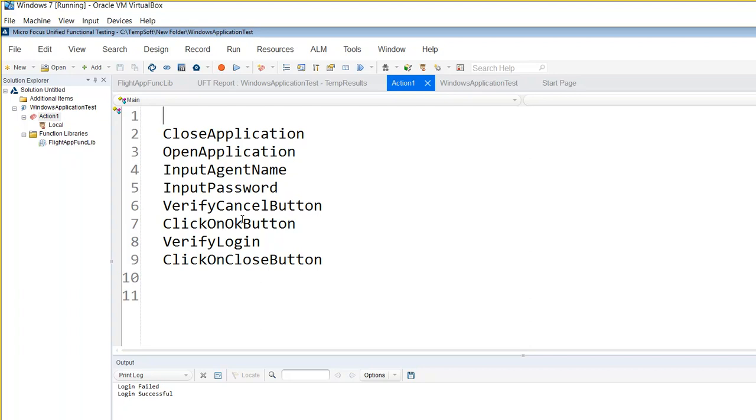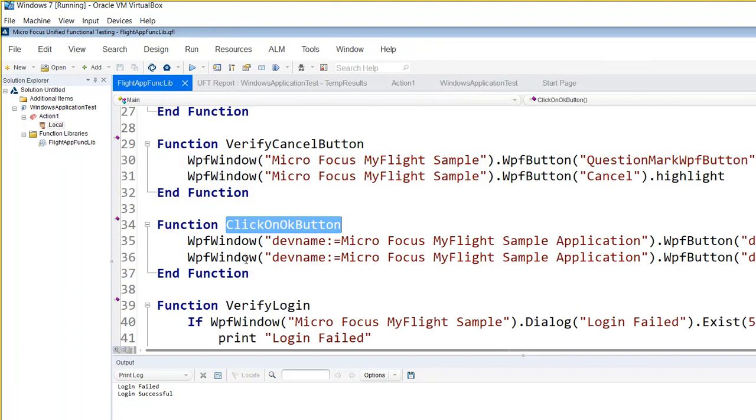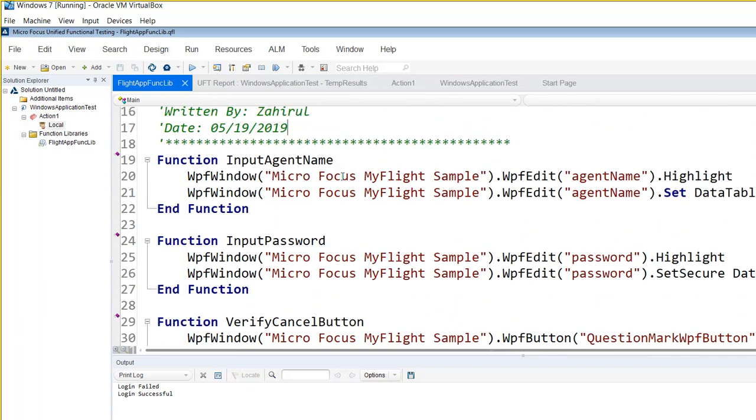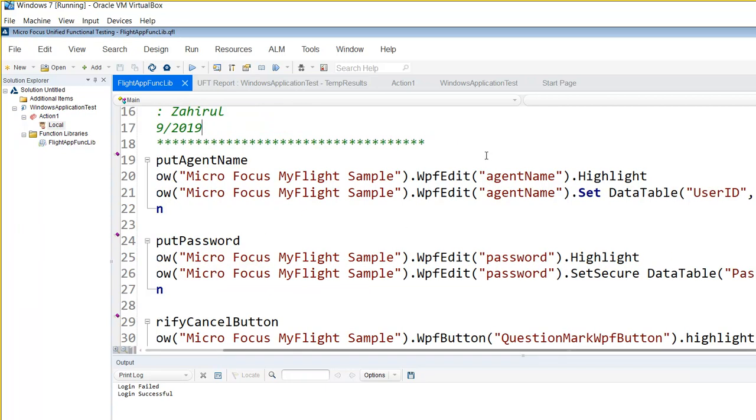Now, let's say that this test is done. But before we are done with this test, we are going to do one more thing. Can you see input agent name? Guys, can you see this input agent name? Here this input agent name, right? What are we inputting? This, right?